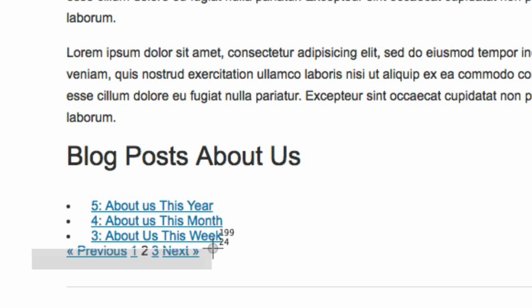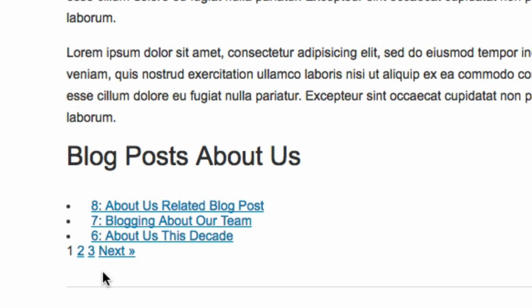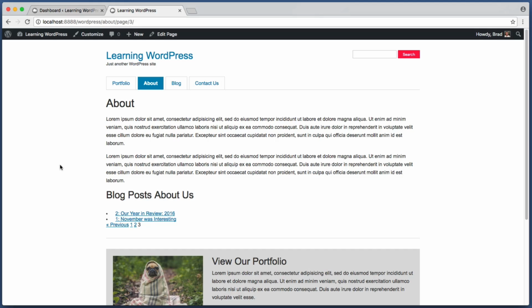So now we have the numbered pagination. So I'm on page 2, I can't click it, but if I want to go to page 1, beautiful, and if I want to go to page 3, there you have it. All right, so our task is complete, but before I close out this video, I want to give you one last piece of info that might save you a ton of frustration.